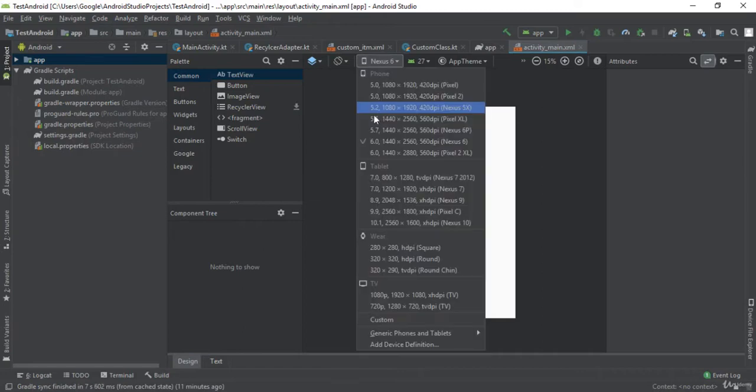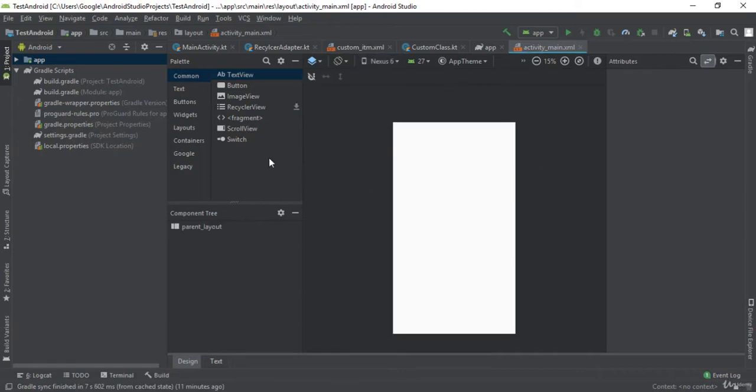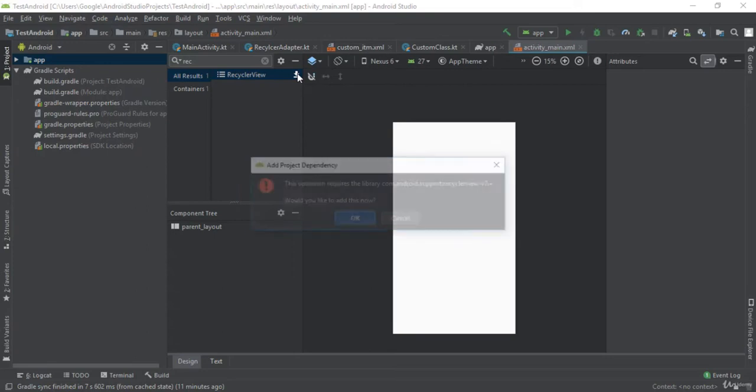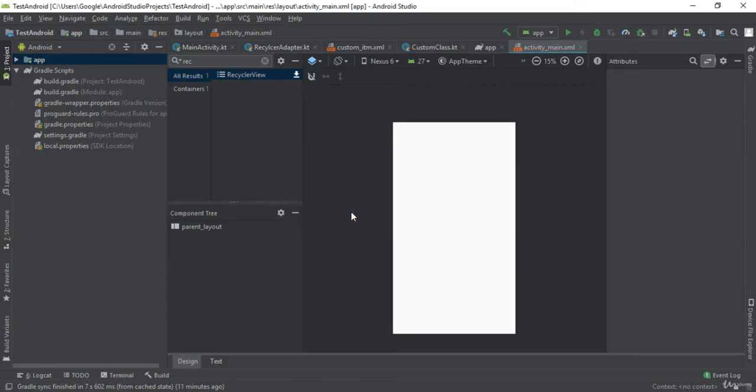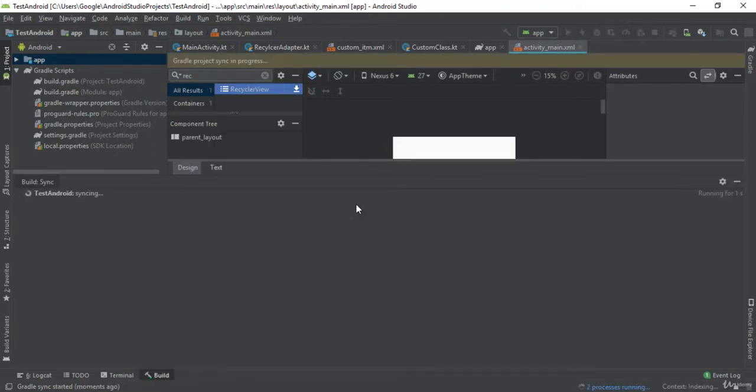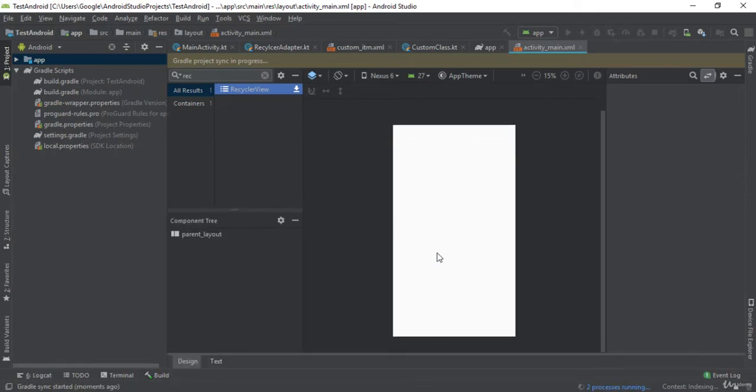add a recycler view. Okay, so as you can see, ladies and gentlemen, I have an empty design here. What I'm gonna do, I'm gonna search in the palette for the recycler view, and here as you can see, we need to download it. Because as you can see here, we can click on this download button where it says, would you like to add this library? Okay, so I'm gonna click OK, and maybe they will add it in the future. But for now we need to add it because it will be added from outside of Android Studio as a dependency. Now let's wait for it to add, and we are gonna continue on.